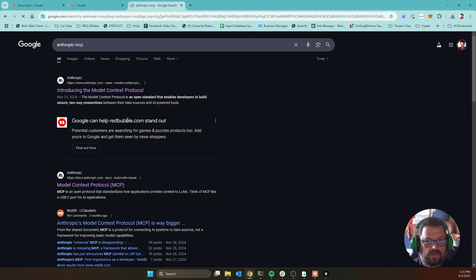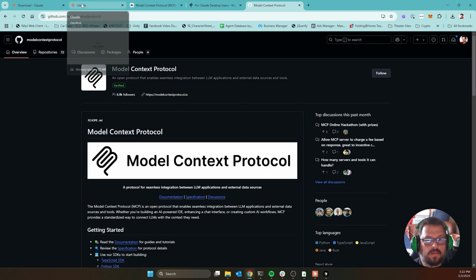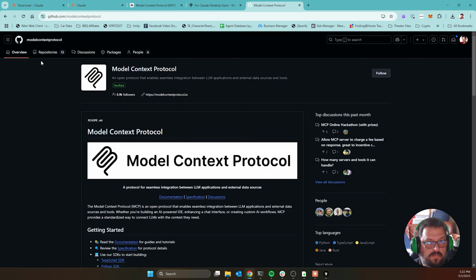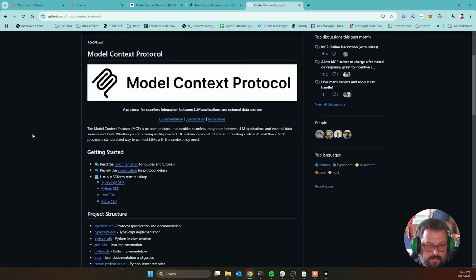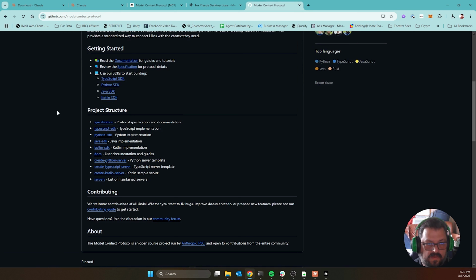So we're going to do a search here. It's the Model Context Protocol. All right, so you want to go over to GitHub and do a search for Model Context Protocol, and then you should get this main page here. What this will do is list out a couple of things like the SDKs if you want to build your own, as well as servers. So this is the thing that we're concerned about right now.